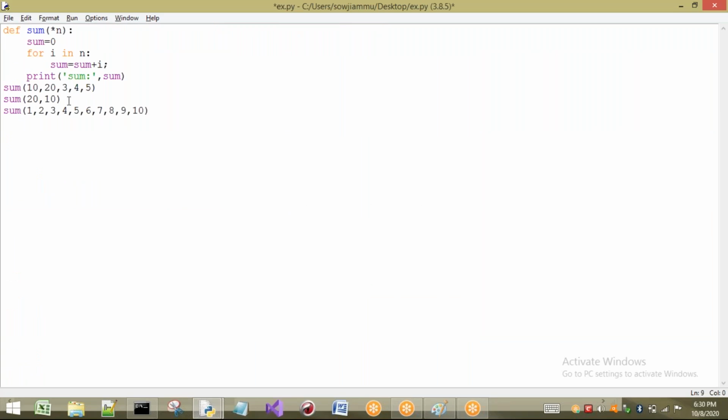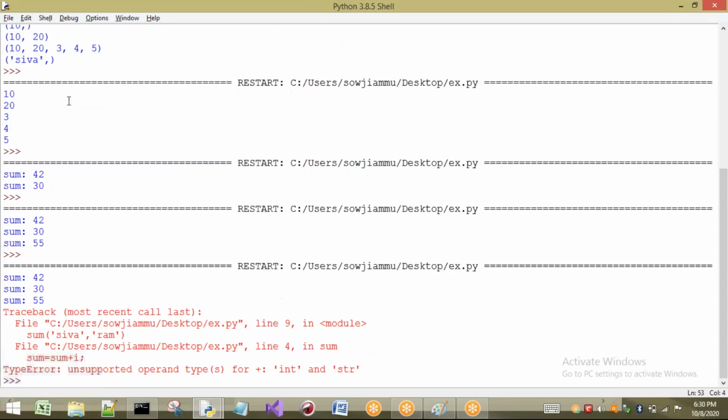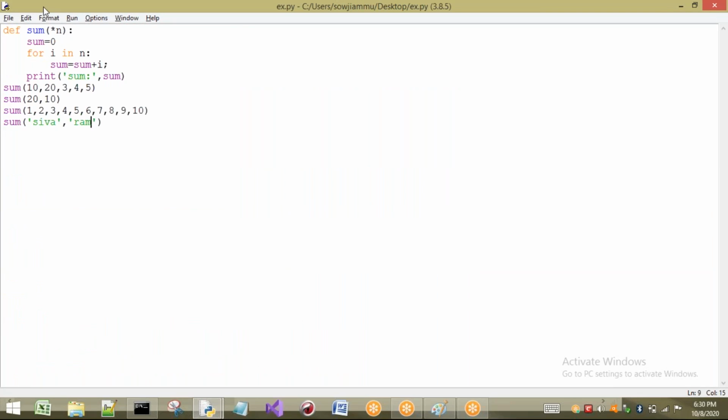Let me try some other values. I want to pass 2 arguments as strings. Now let us see what happens. We get an unsupported operand type error for plus, because an int and a string are going to be added. So it gives me an error. Okay, right. So this is a small example of variable arguments.